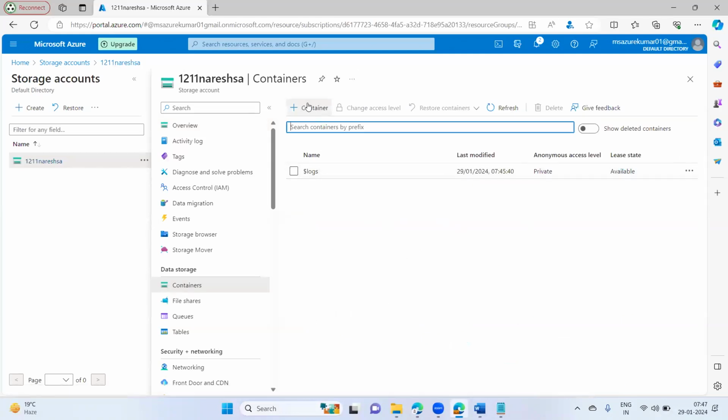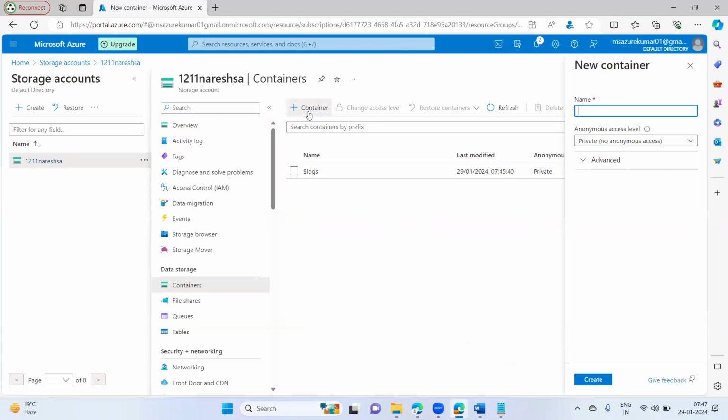Now it is asking us to create a container. A container is nothing but a folder, like a main folder. So I'll click on container. When I'm creating a container or a folder, I have multiple options here. See: private, blob, and container.